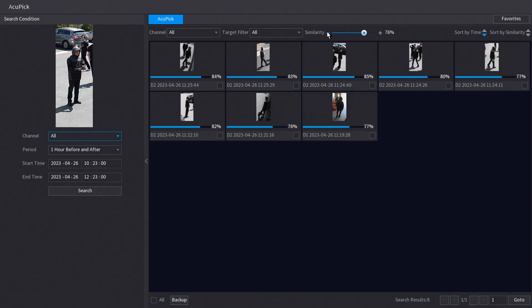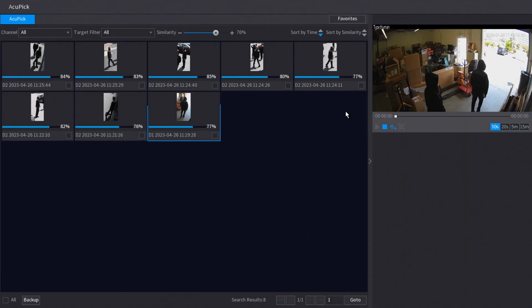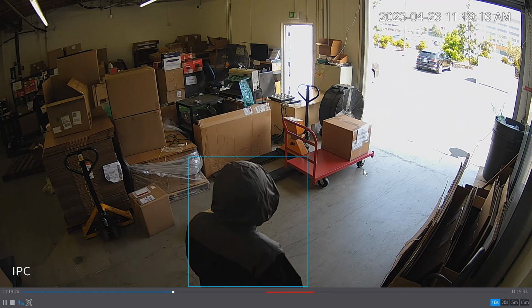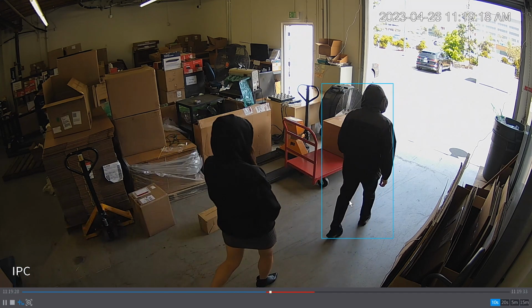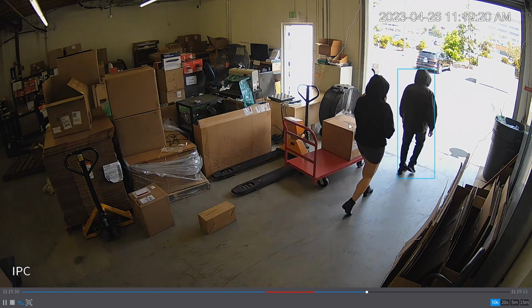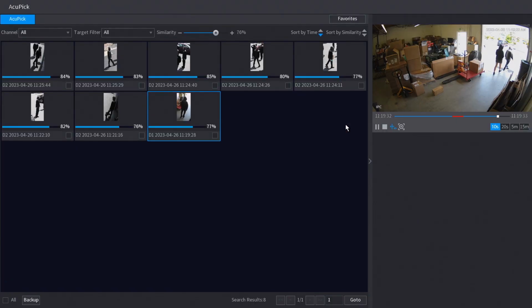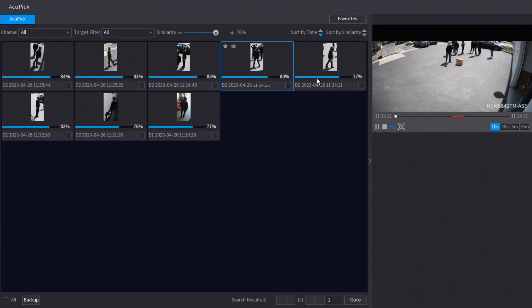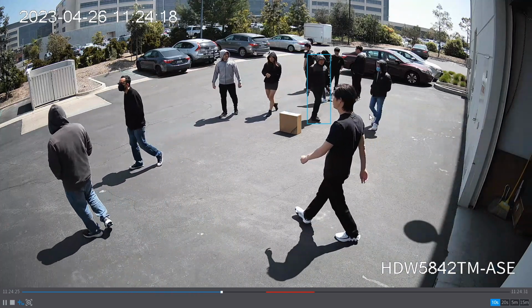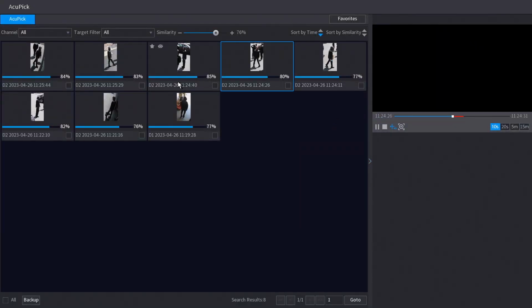Once you find the clip you want, double click on it, and it'll play the few seconds before that and a few seconds after. You can click around on the different clips from the different cameras to see all of the views of that target within that date and time range.